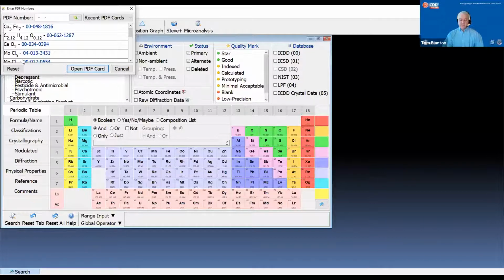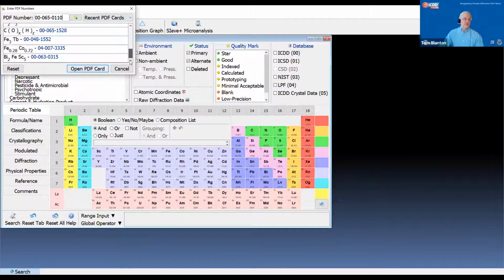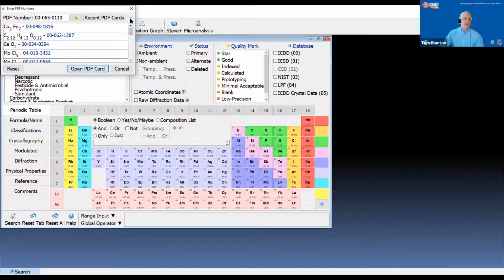So we're going to use as an example 00, so that's going to be coming from our ICDD data set 65065, and then it's going to be entry or card number 0110. Now you'll notice that I have highlighted right now recent PDF cards. So I have different PDF entries that I've been working with. But on top of that, you can also look at popular PDF cards. So if there's a particular set of entries that you're continuously working with, you can certainly have that highlighted so that you can easily call up things that you normally work with in your laboratory.